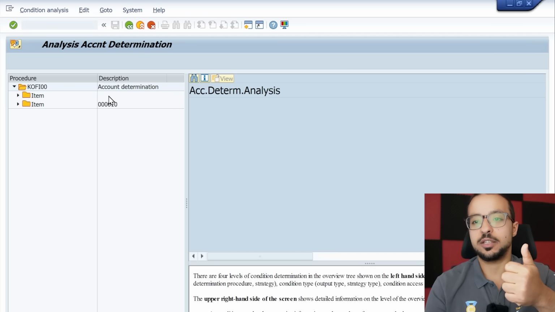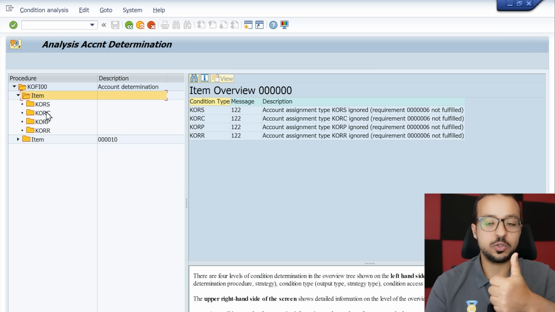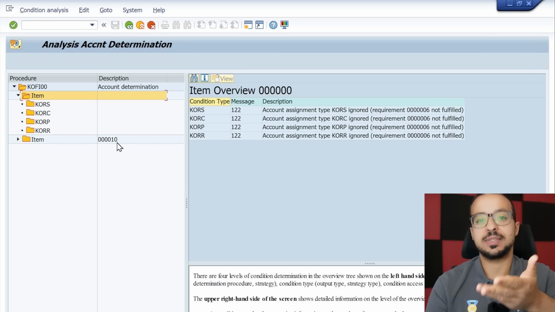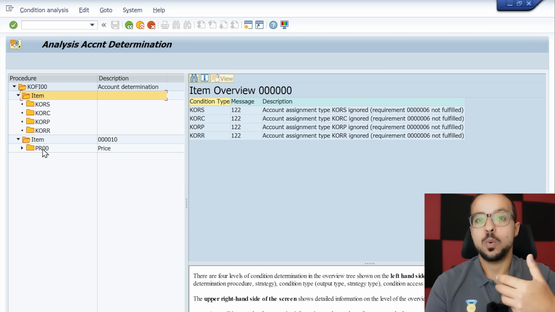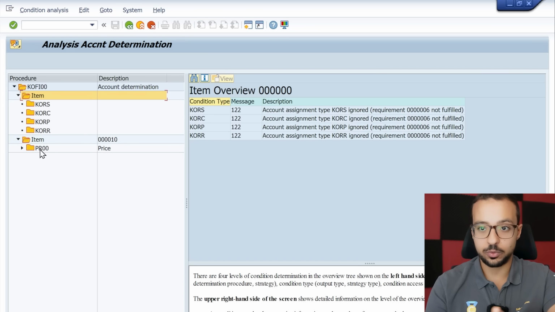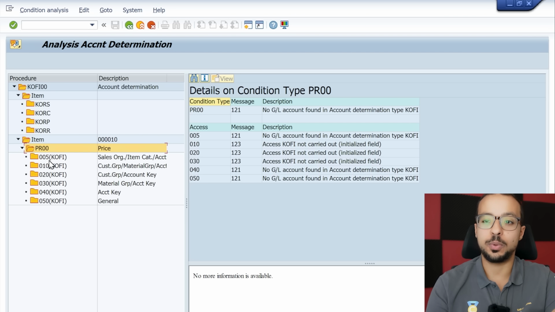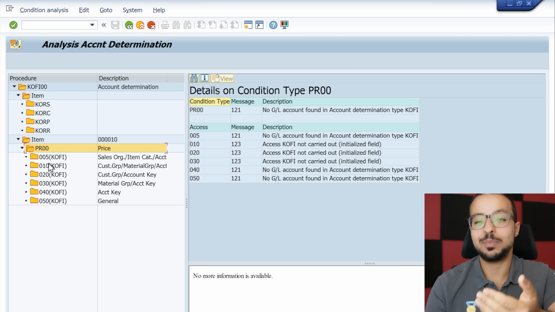So first we have this item that has no description. So this one is not relevant to us. And then we have the item 0010. So this is the sales item that we have in our sales order. If we open here, we can find our price condition PR00, which is used to determine the revenue account. And if I click on this line, it will open the different sequences that SAP has checked in order to determine the GL account. We can also see a summary on the right here.